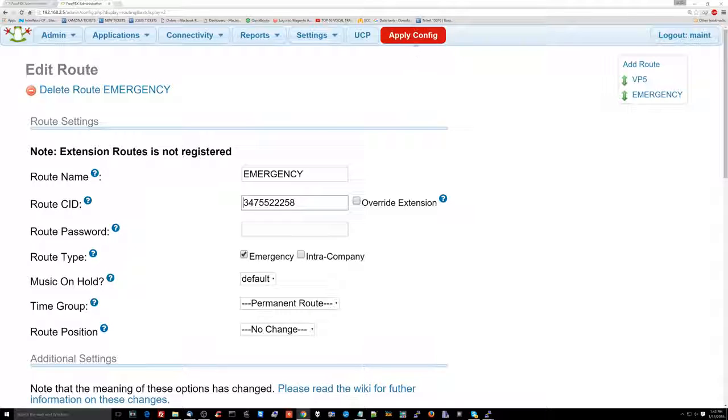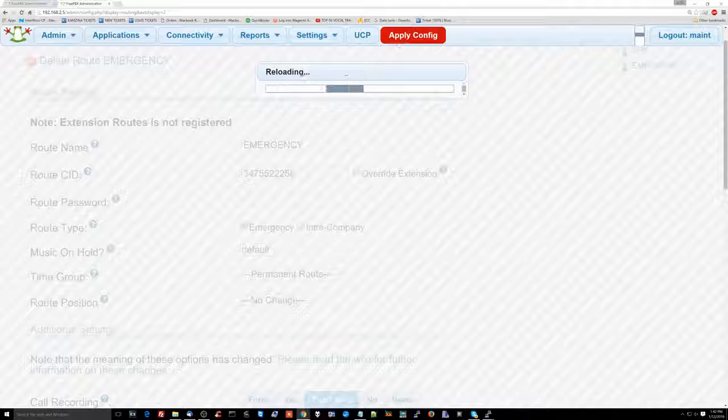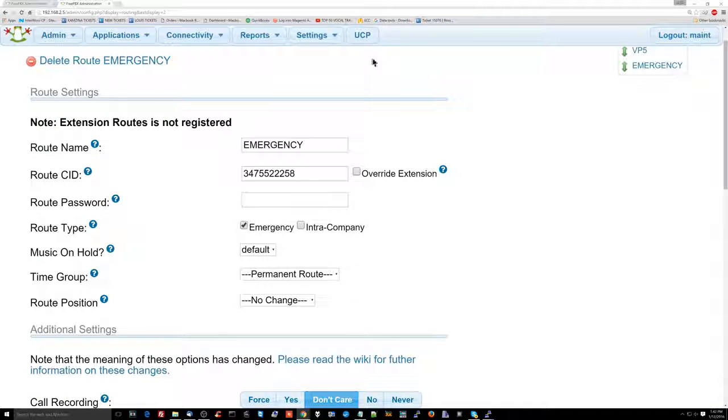And again, remember the way this works. You hit submit changes, but it doesn't actually submit until you choose apply config. So we have to hit apply config for anything to work. So that's it. We've set up our outbound routes. Now what we're going to do next is set up inbound routes, so that if somebody tries to make a phone call to us, that phone call will go through.